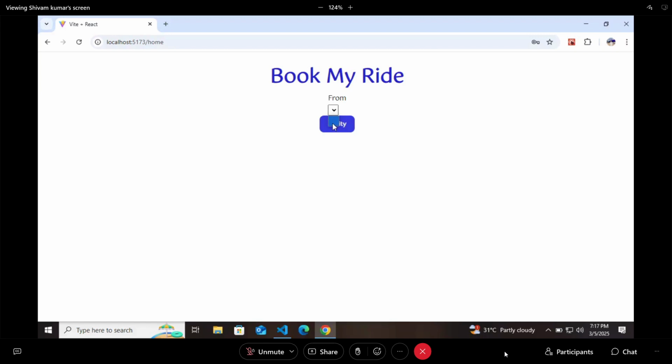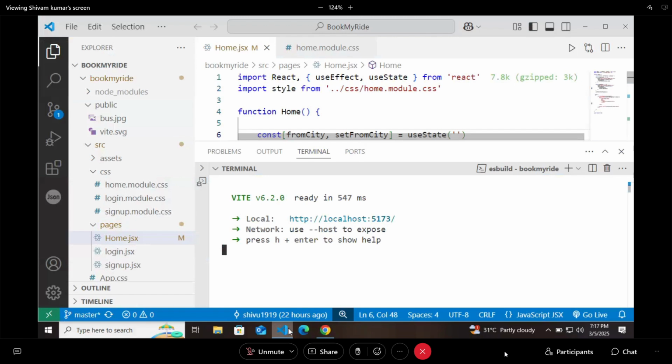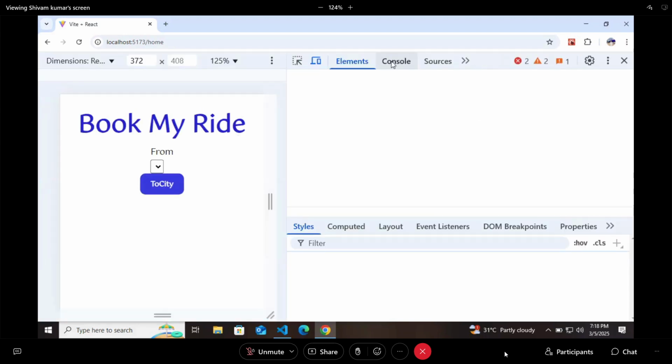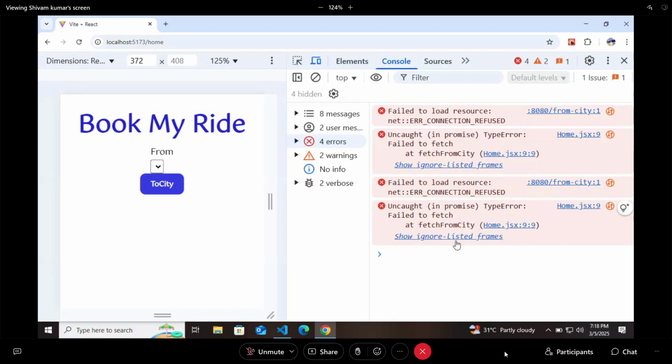Okay, there is some error in this. We'll try to check it and fix it. This from city, you can make it a fixed value. Okay, Spring Boot is not running, right? When I started the front end first, it is not able to find the from city because Spring Boot is not running. If Spring Boot is not running, there will be an error in finding the API, right? So your backend should work fine.